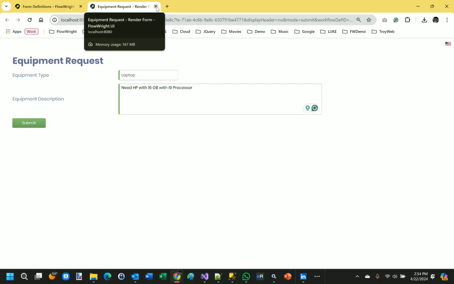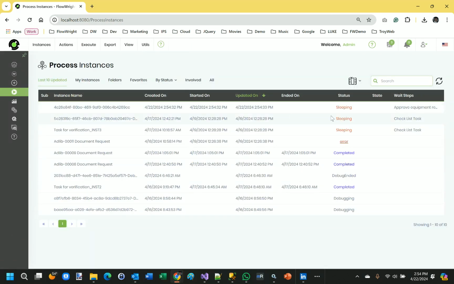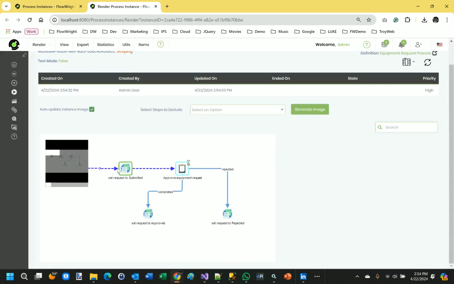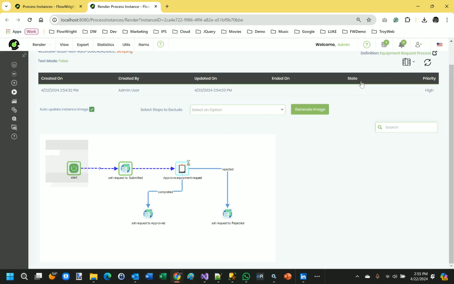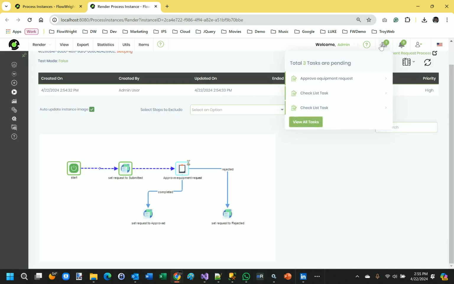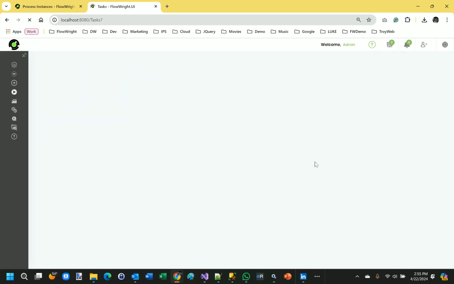In this case, now we can look at the data for it. If you go to run process instances, you will see we have a new request. So it came to our little task step, and I haven't completed the task yet. And if I go to my task list now, I have a task that says approve equipment request. In this case, I'm going to say reject this request.